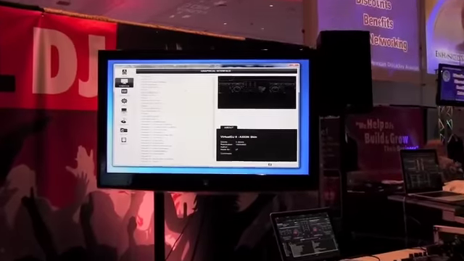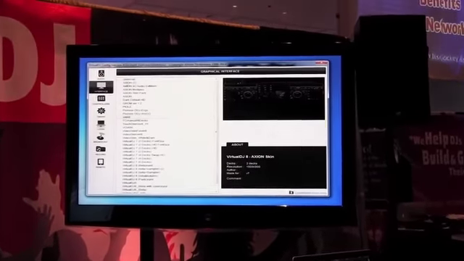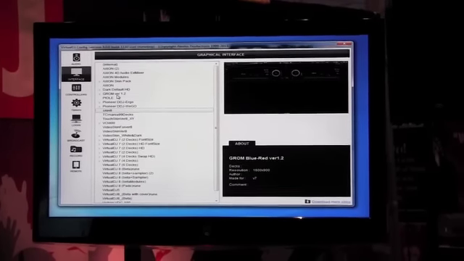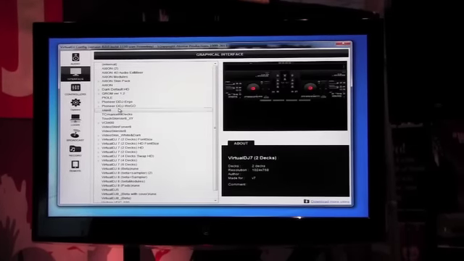This is the skin area now. It's called interface as opposed to skins. As you can see on the right hand side there, you get a live preview of the skin that you're going to pick as opposed to picking it.